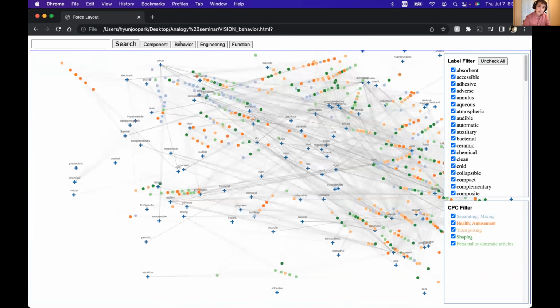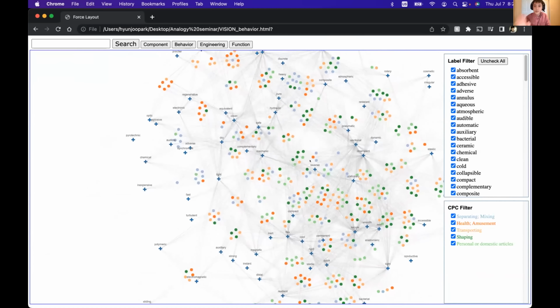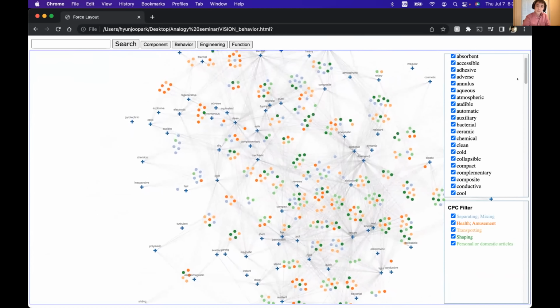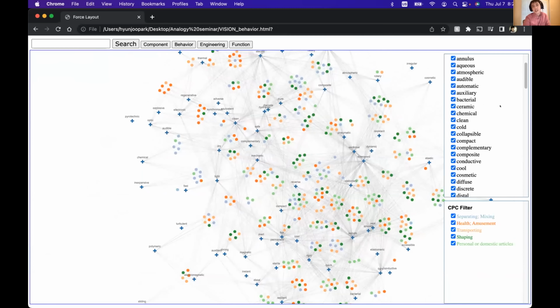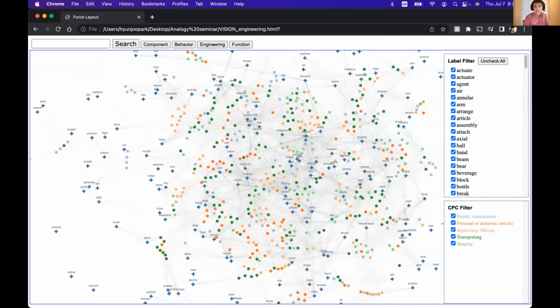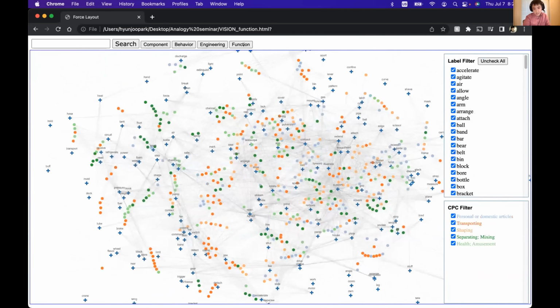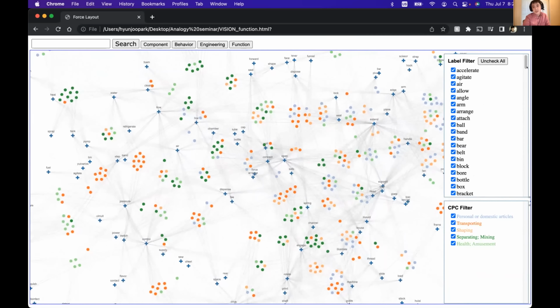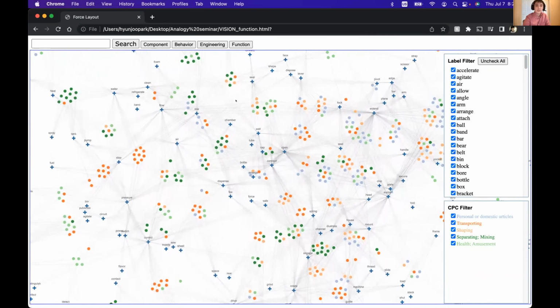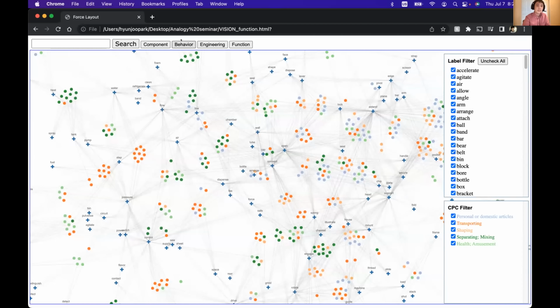And if you click on the behavior button, this will structure the patterns by their behaviors. And these are the topic words that are related to behaviors, or adjectives or words that characterize how devices behave. This is engineering principle, and this is function. Function is basically the verbs in the documents, and that's how we basically create different representations of pattern structure, and it's created to give users more control over this pattern structure.